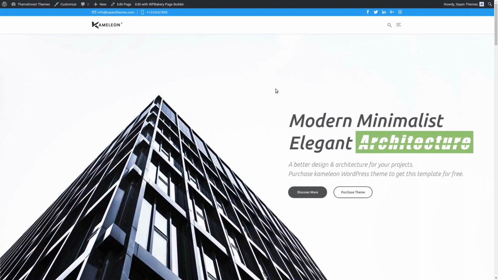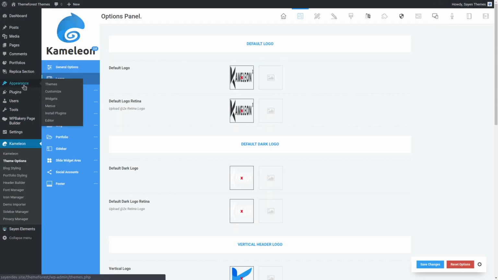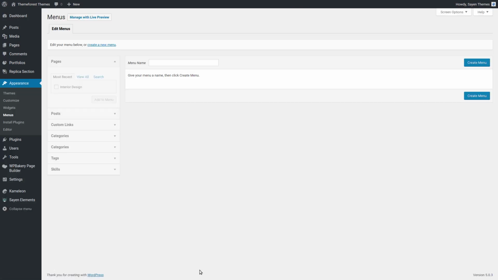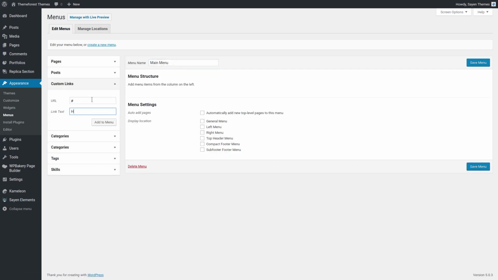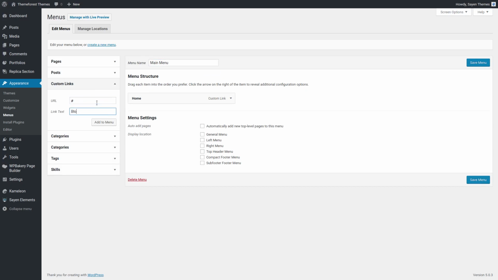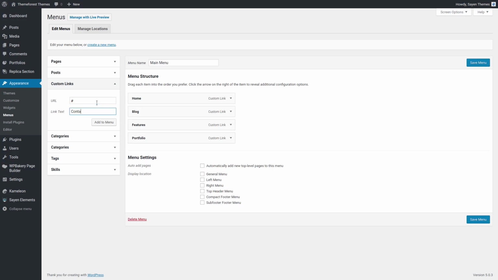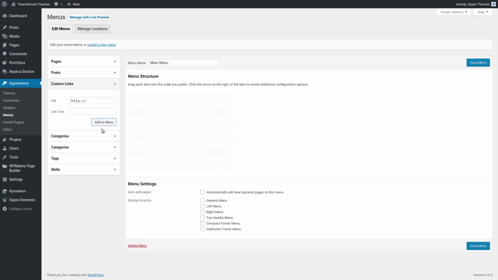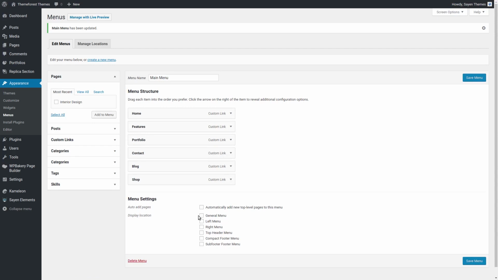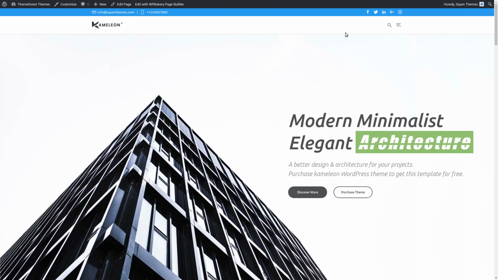Let's create a new menu. Go to Appearance, Menus, Add or Create New Menu. Start by adding your links or pages to your menu. Here, I will add some custom links just to see how it works. Apply the menu as general menu. As you can see here, now we have our menu applied and displayed in our website header.